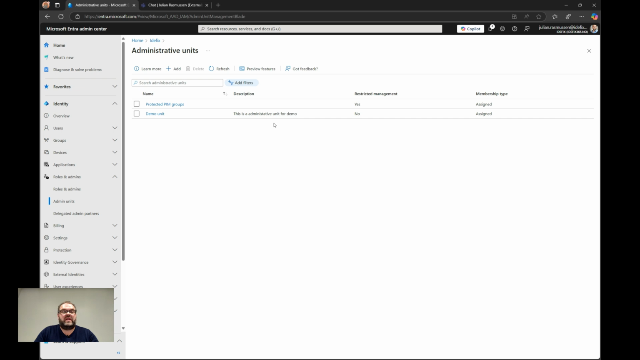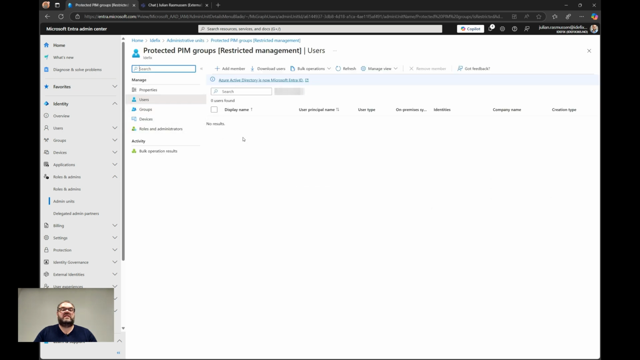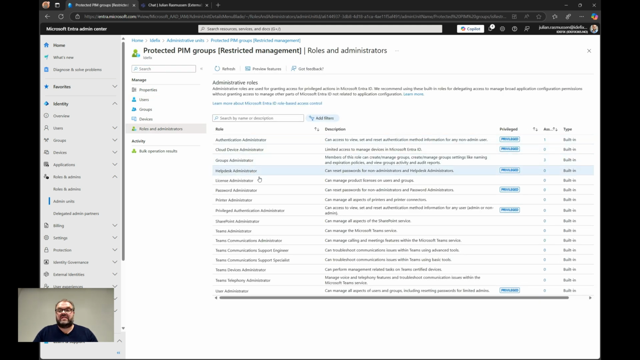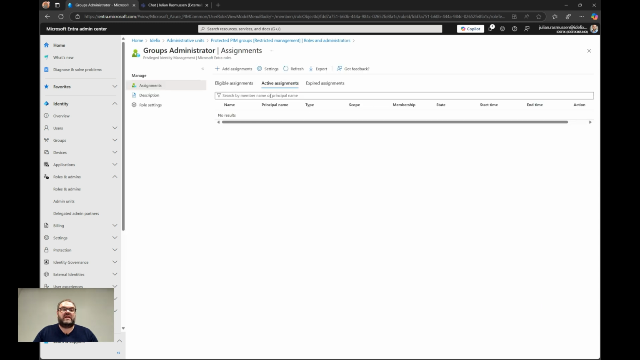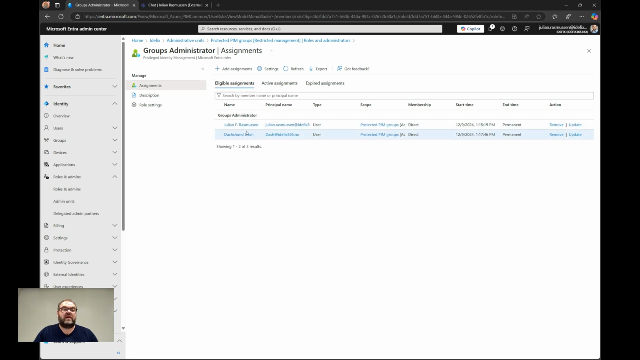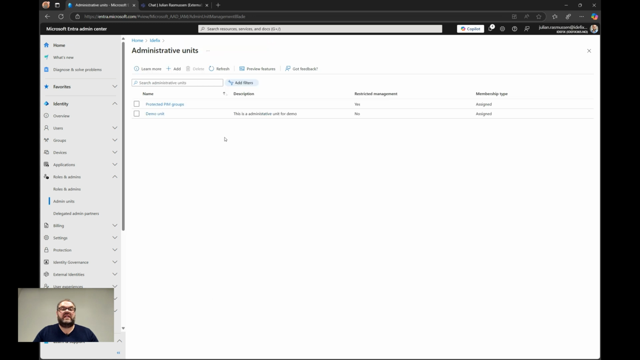If you have a look at the one I created already, protected PIM groups, I'm using this administrative unit to protect my PIM groups. I also have restricted management on it, so tenant level administrators don't inherit permissions in here. So all administrators that need to do changes on this administrative unit actually need to be added as a user in here. So we see here group administrator, we have 0 active assignments, but we have eligible assignments. And here we have Julian as myself, and we have documentaion dash here as well. So that's how easy it is to set it up.